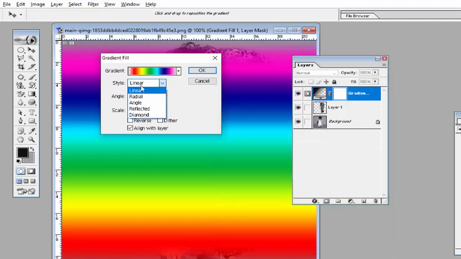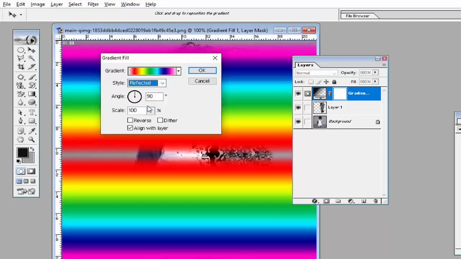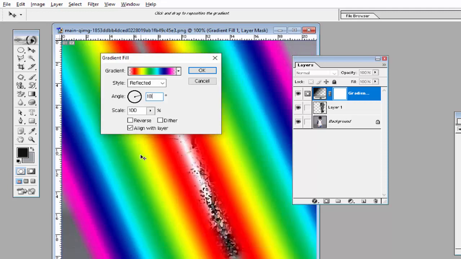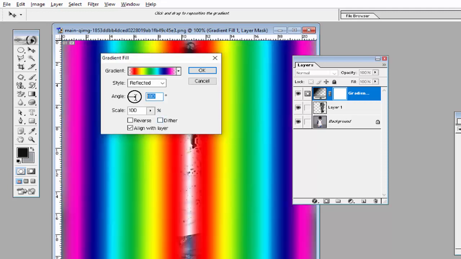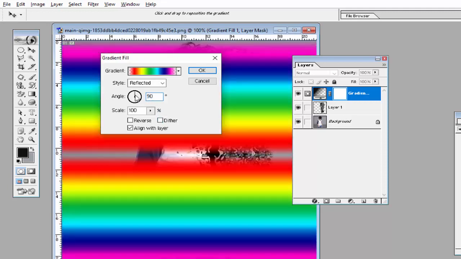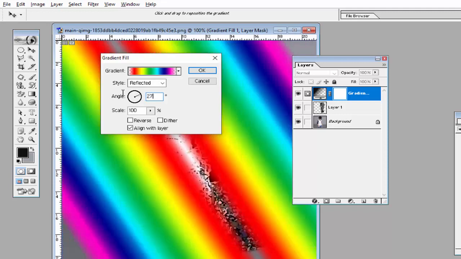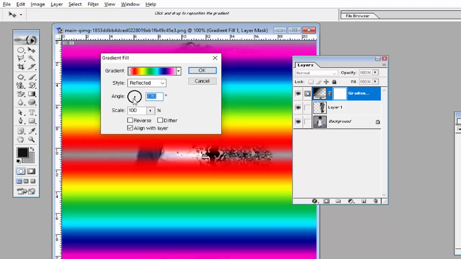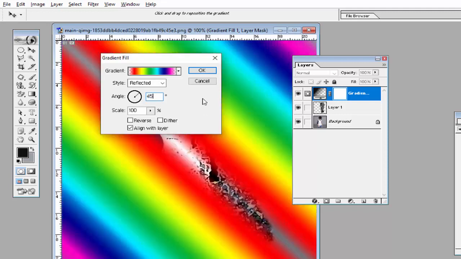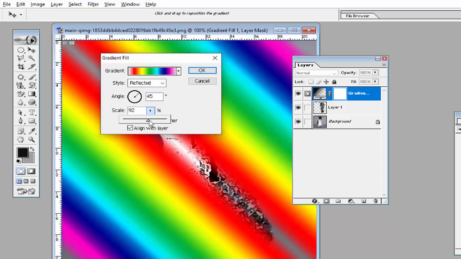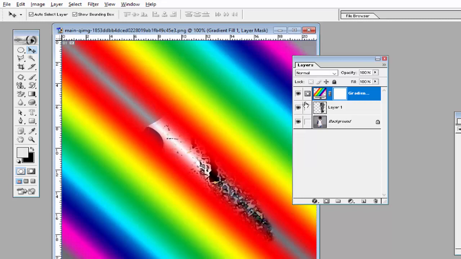Set the style from here to Reflection like this, and you can rotate the reflection from here, like at 180 degree or 90 degree or 270 degree, like this, 45 degree like this, and then click OK. Or you can set the scale of this part also, adjust the scale part, then click OK.